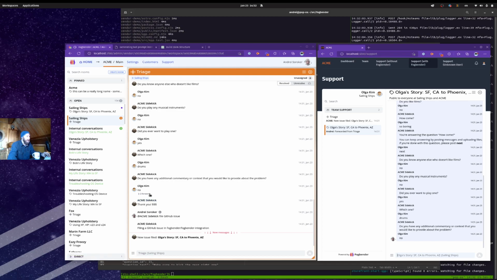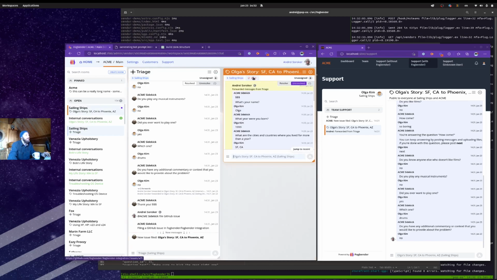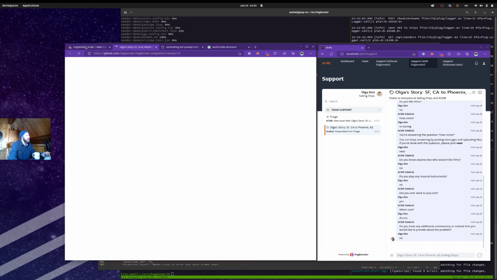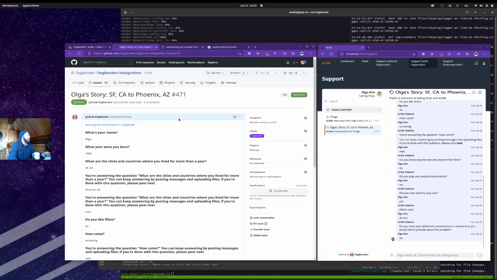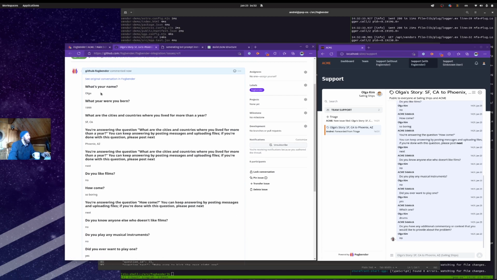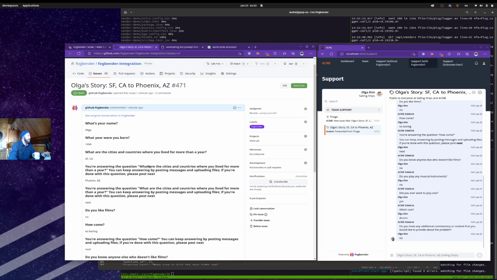But yeah, it filed a ticket, so we can see it here. I'm just going to click on this link here. This is the actual GitHub issue number, and it's formatted pretty nicely. So that's the other thing you can do with this feature.